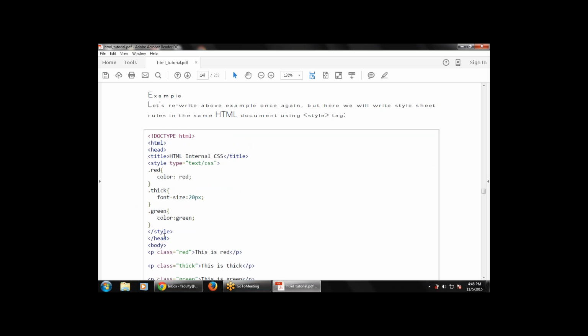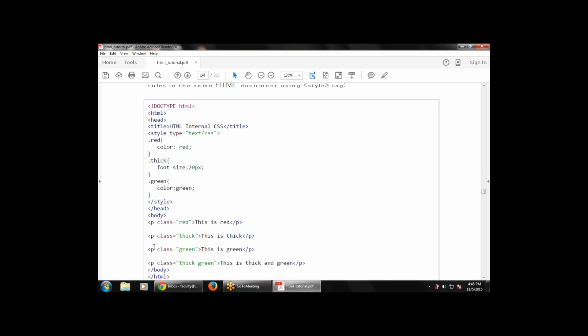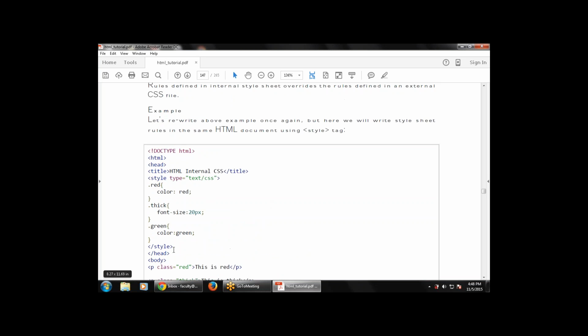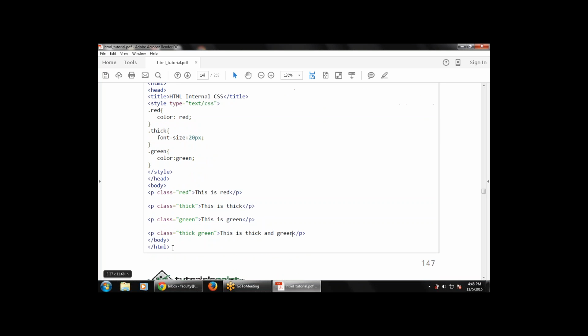Then the style will be closed, head will be closed, body will be opened. Within the body, one element has class equals red, this is the red color. Then class equals thick, this is the thick. Then class equals green, this is the green. And then there is thick green, which means we are using both classes, the thick class as well as the green class.